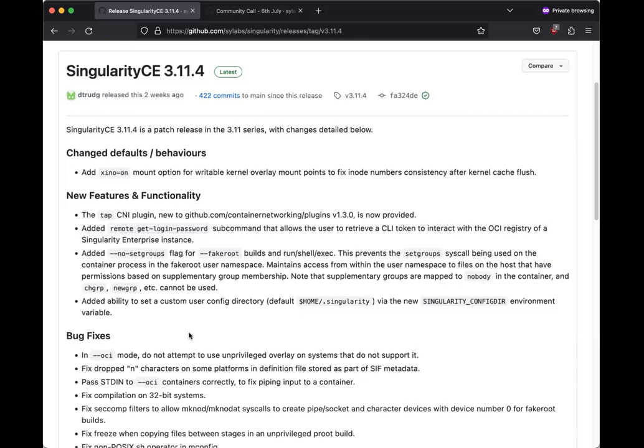Second point here, remote get-login-password is a new subcommand, so get-login-password on the remote main command. What that one does is, if you're interacting with Singularity Enterprise or the Sylabs Cloud in your versions where there is an OCI registry behind the scenes, you can now retrieve a CLI token so you can interact with that from OCI tooling. So you can grab a token which will allow you to authenticate with things other than Singularity by using this command.